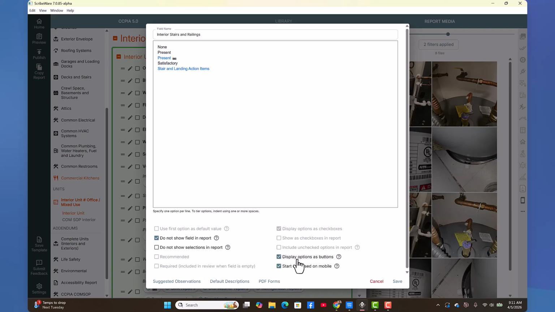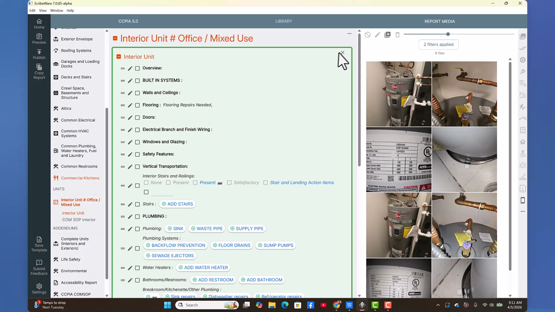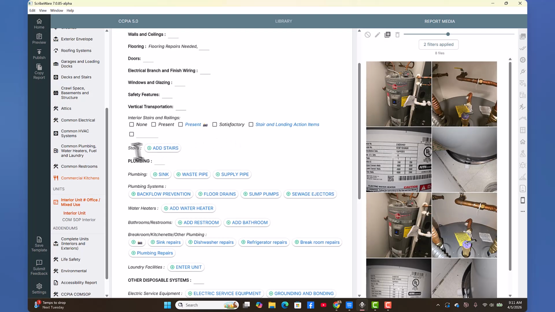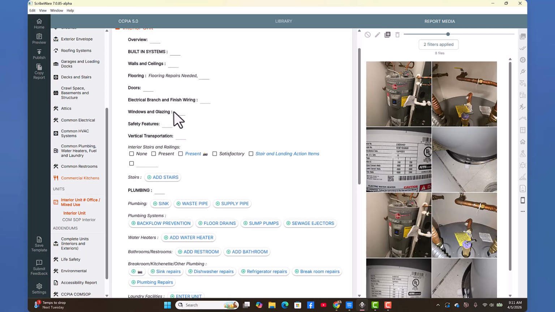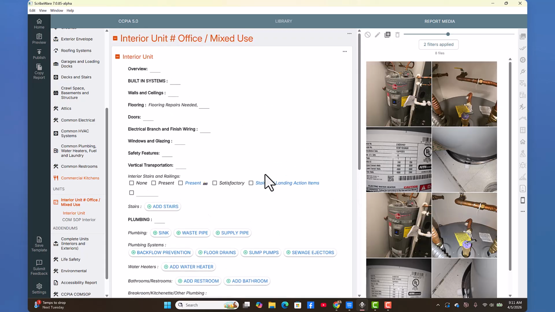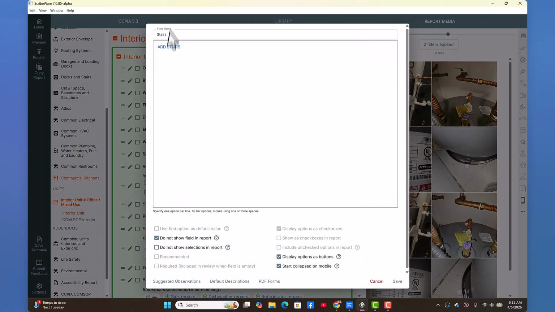So I'm going to uncheck that, and then you can see it's back to a pull down. But as long as you have buttons on one line, you can have multiple buttons on a line. You just can't have both a pull down and a button, if that makes sense. So again, I'll show you one more time. You edit the section and you go to any field and it's display options as buttons.